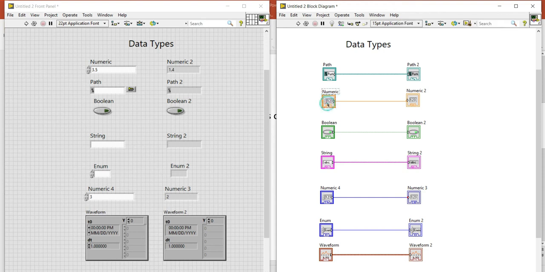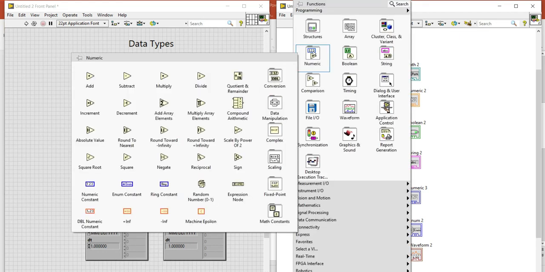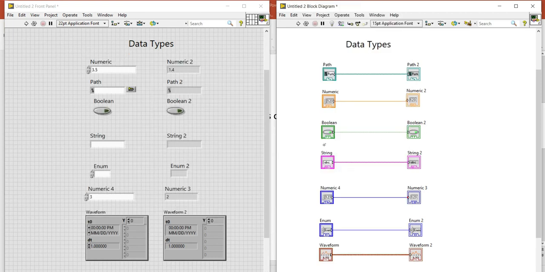You can create the constants as well. You can create the constant of this double data type by simply right clicking on the block diagram, going into the numeric and selecting the double numeric constant. You can also create the integer constant from this as well.